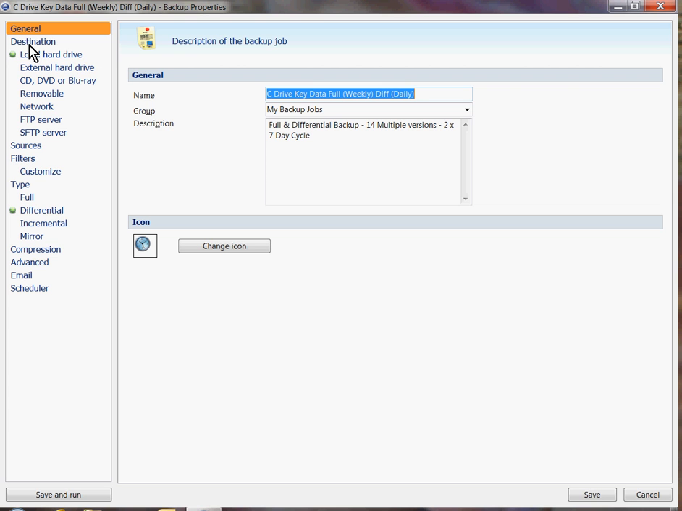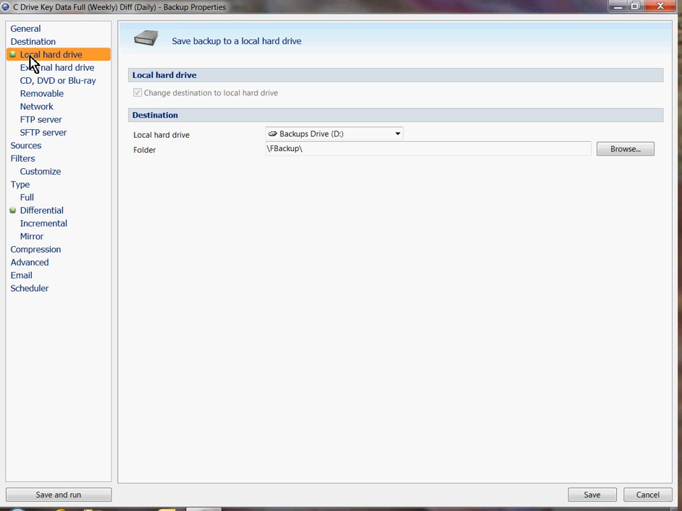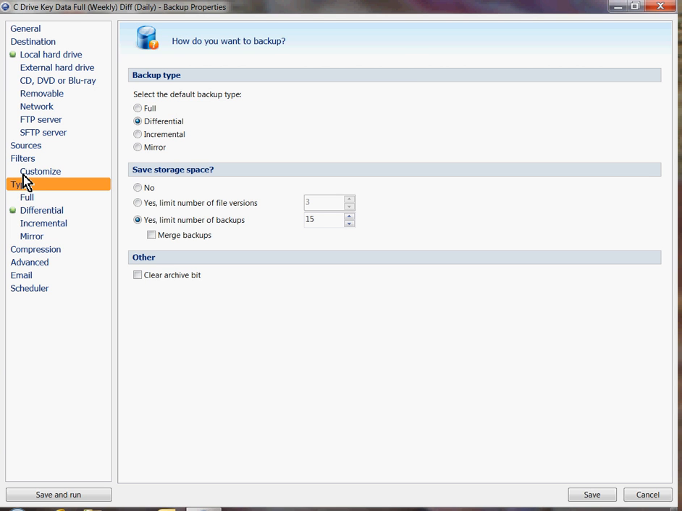The title is normal. The destination in my case is to a local drive. It's my D drive, which is dedicated to backups. The source, you just select your files like normal. Under type, you'll see here the default is set to differential.